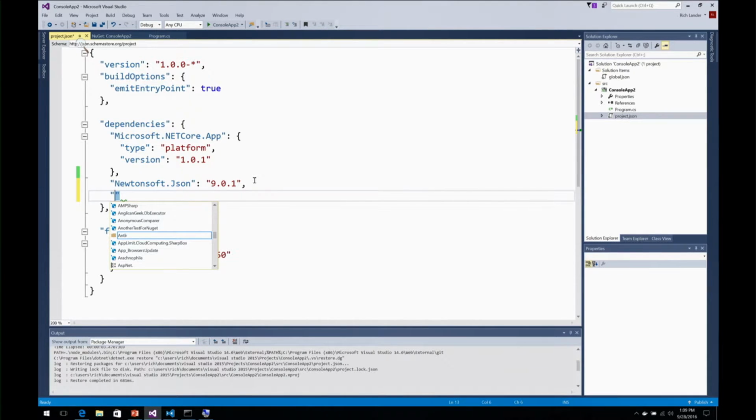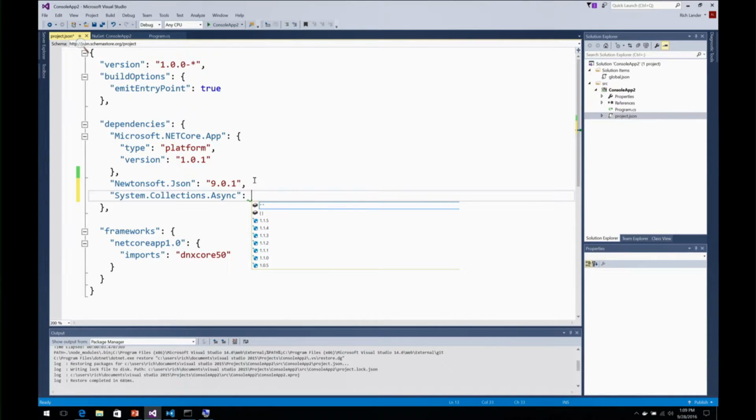Oops. System dot, and there's System.Collections.Async. So when you move from this to CS Proj, don't reach that. Yeah, so that is one of the things we talked about. Currently with CS Proj, I think you can't have your project open and get at the CS Proj text, if you will, at the same time.